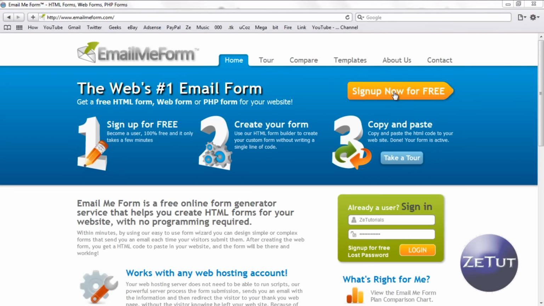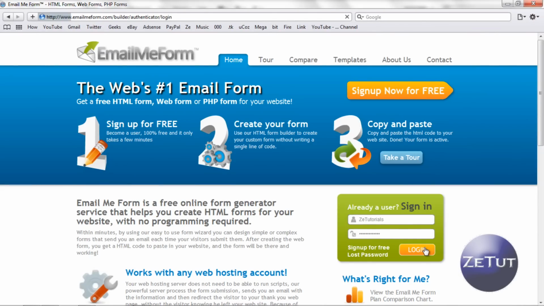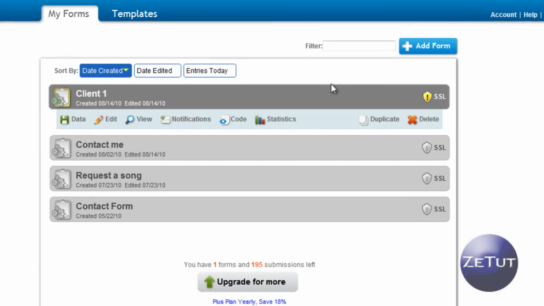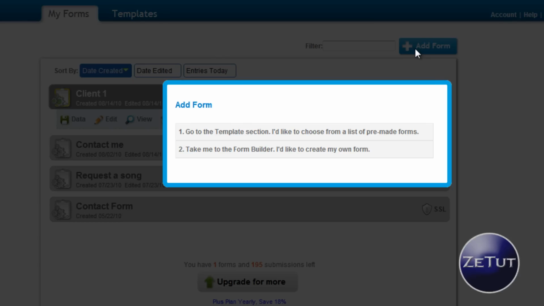It's called emailmeform.com. Just sign up for a free account there. If you don't have a free account, you can just log in like I am now. It's very, very easy. It's free. It only takes a few minutes to set up. These are my forms I have at the moment, pre-done.